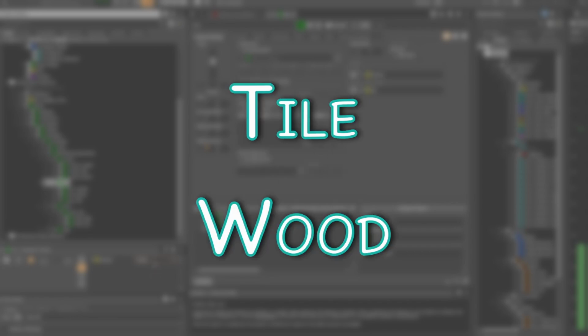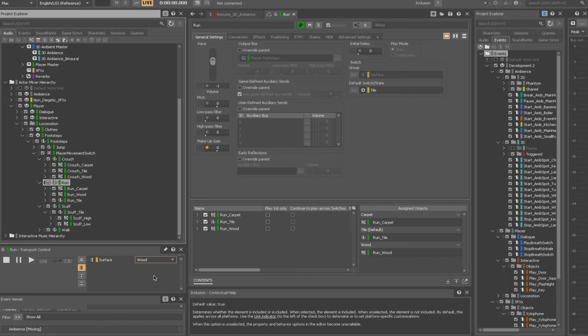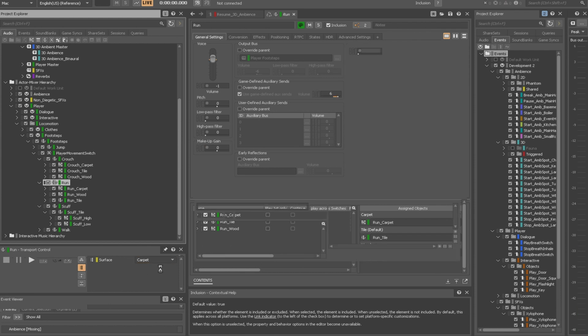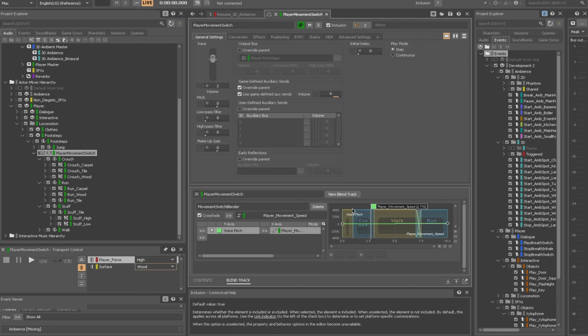In the middleware, a surface switch was created for tile, wood, and carpet. And the blend track was used for the player's movement type, which I found quite useful for creating smooth transitions between different movements.